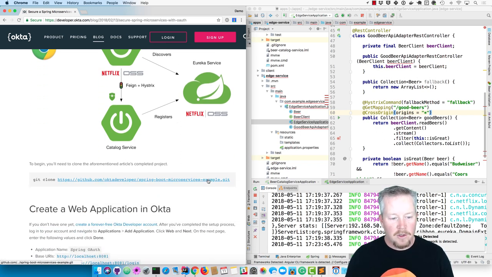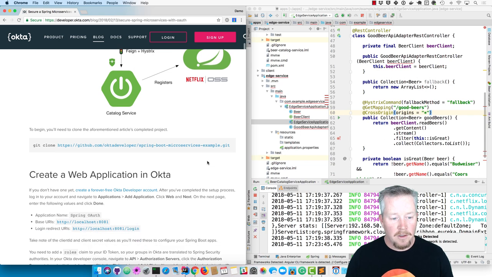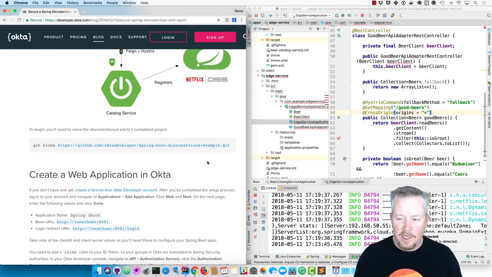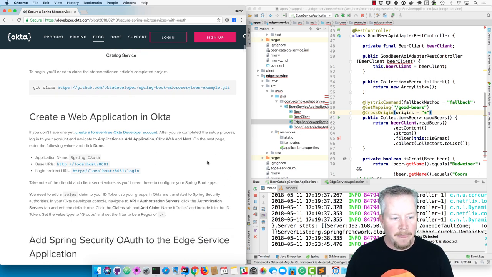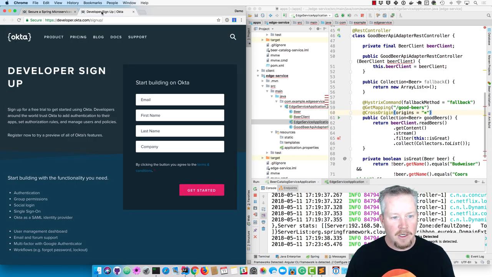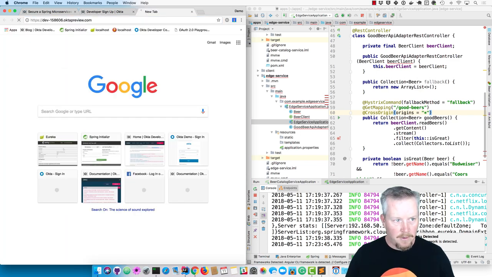You'll start by cloning the aforementioned completed project, but I just did that in the last screencast, so I have all the code here and it's up and running, so I'm going to skip that part. To create a forever free Okta developer account, you'll go to developer.okta.com and sign up. I actually already have one configured.